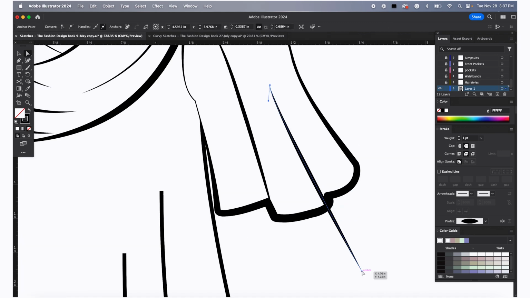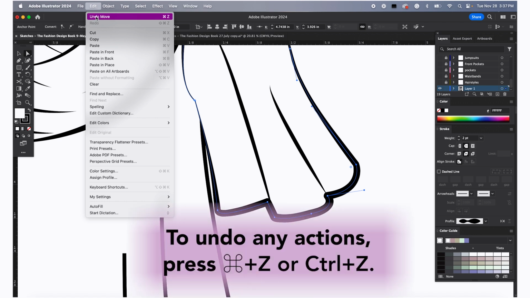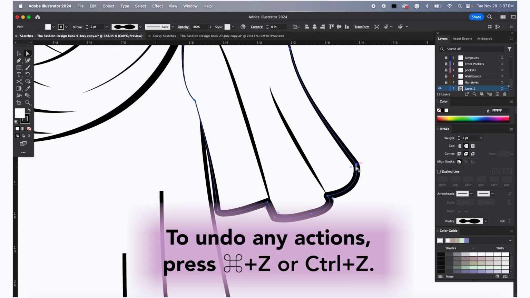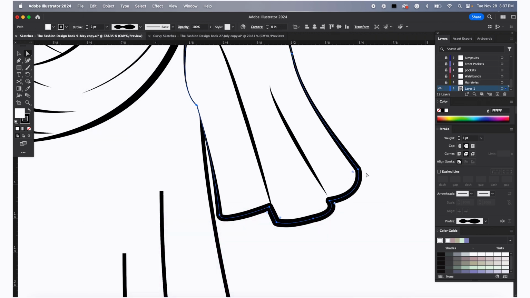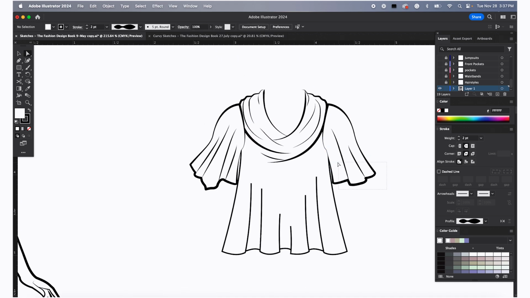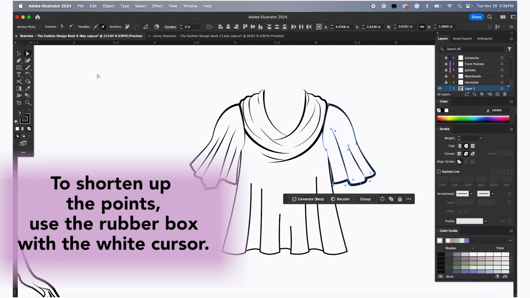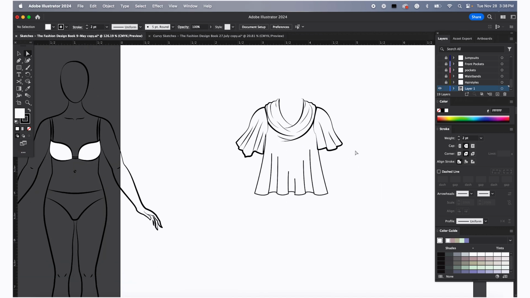So I'm kind of undoing, redoing, checking it out, seeing what I like. If you want to go Edit, Undo, you can undo a move by Control or Command Z. And then we can redo that move as well with shortcuts. So as you get better with Illustrator, you're definitely going to want to use those shortcuts. This is really critical. And we can now shorten up all of these points by doing a rubber box with the white cursor. We're grabbing all of those things and we're reducing that length a bit. So that's looking a little bit nicer.